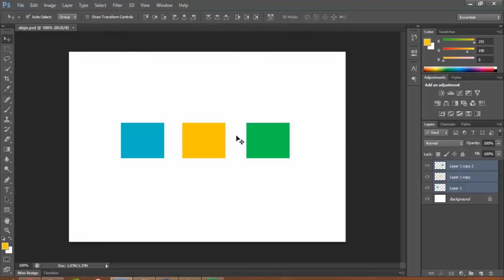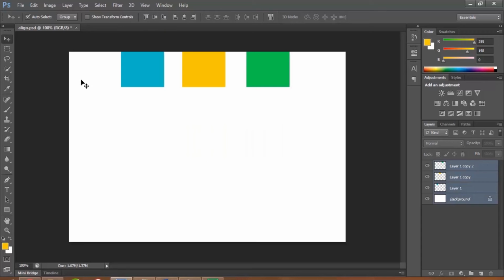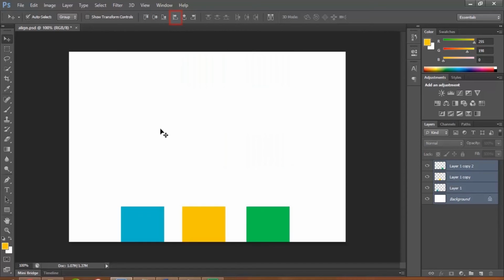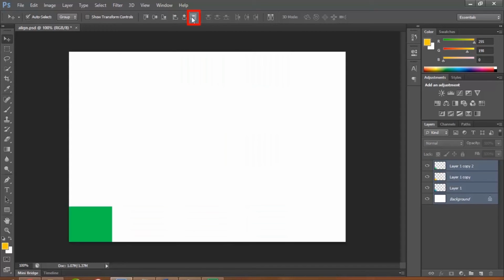To align all these three layers to the top of our background layer, select all the 4 layers and click on Align Top Edges. By default, Photoshop takes the document background layer as the key object. Now click on Align Horizontal Centers, Align Bottom Edges, Align Left Edges, Align Right Edges, Align Vertical Center.